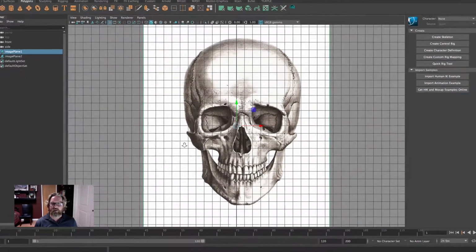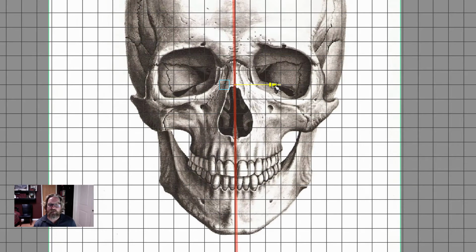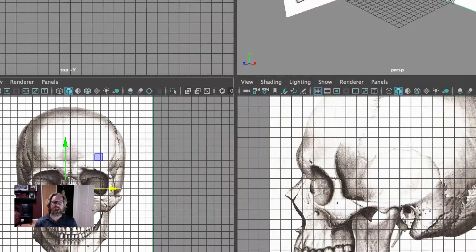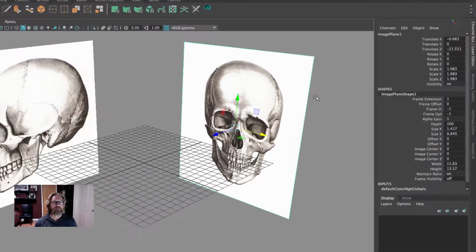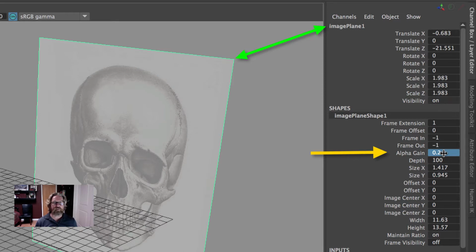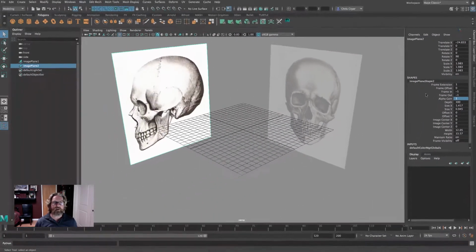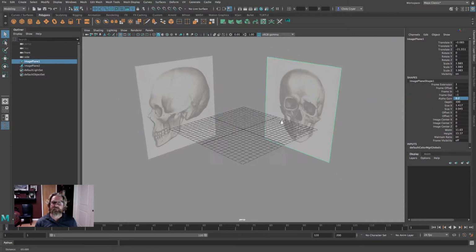In our front view, we want to center this, so we want that center line coming right through the nose, right through the center of the teeth, because we'll be working symmetrically. And the final thing before we start: if we come to the channel box, I have this plane selected, and if we come down to alpha gain, we put that to about 0.2. It's a little bit easier to see our model if we turn down the alpha of our reference images.